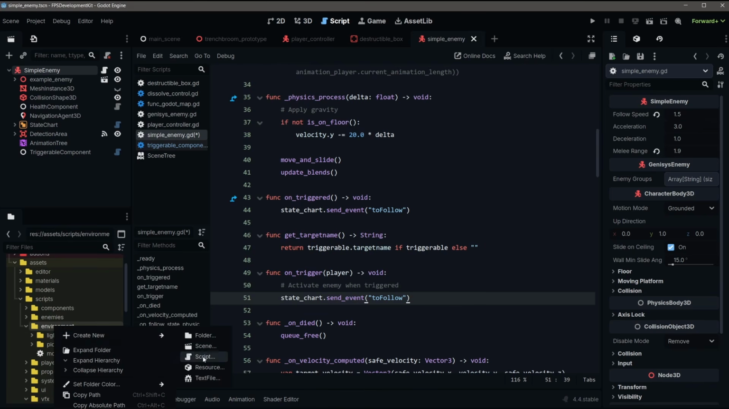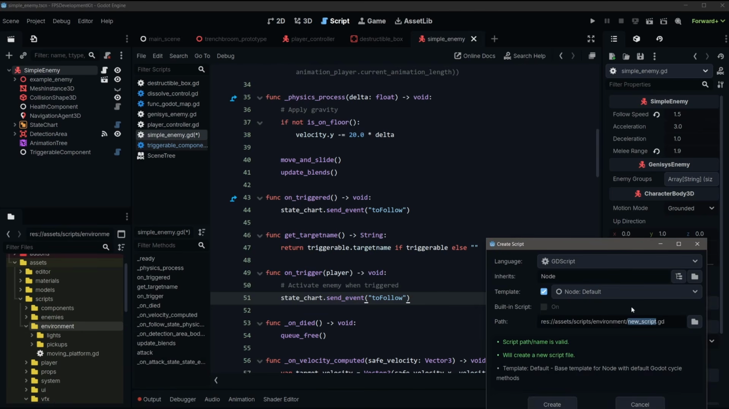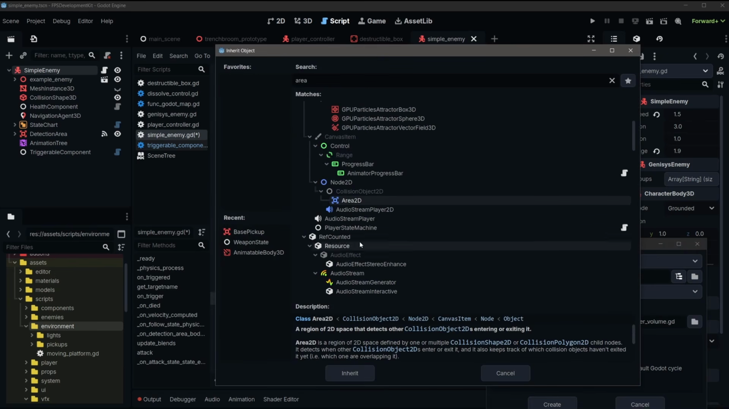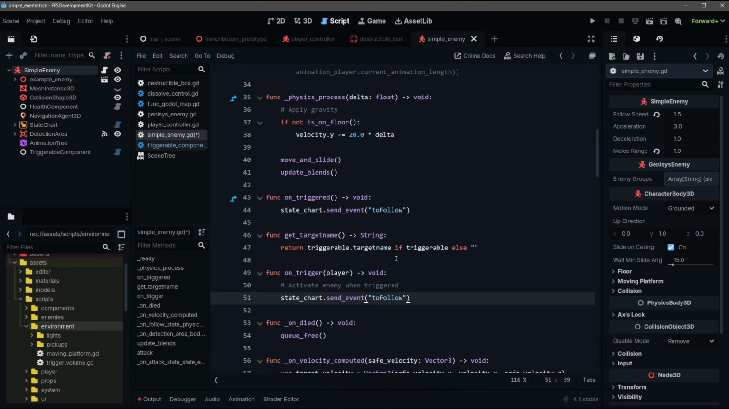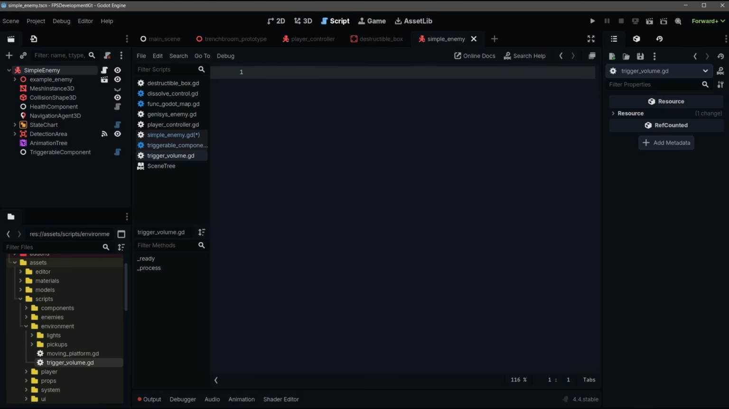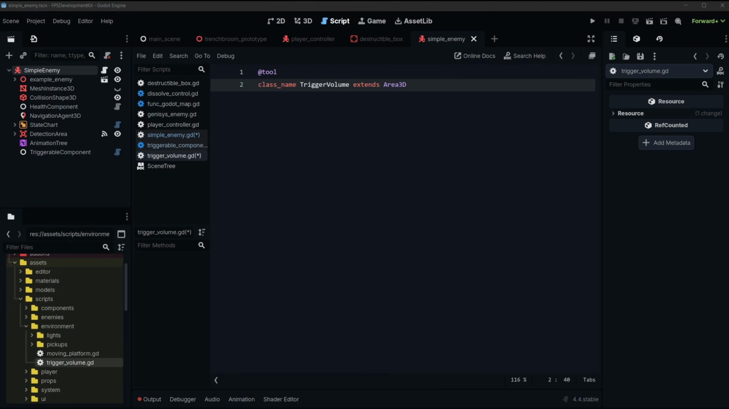Let's add it to the environment, where you can make another folder for triggers. We'll call this trigger volume. It's going to be an Area3D in this case, so we'll inherit that from an Area3D. We'll create that, open that up, and we'll clear that out. Because this is going to be working within Trenchbroom, we need a tool script, and we're going to set a class name for trigger volume, extending Area3D, and we'll add in our exports and our variable here.